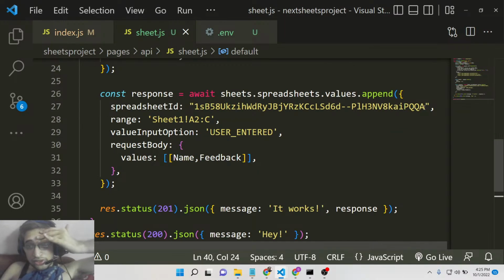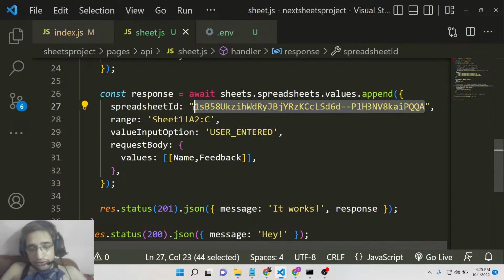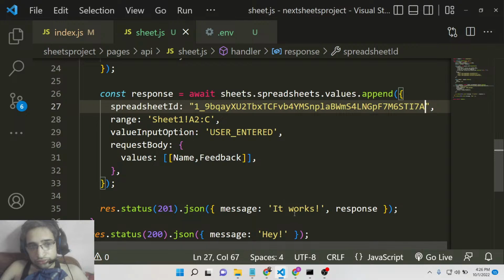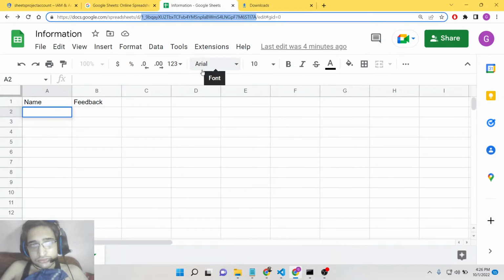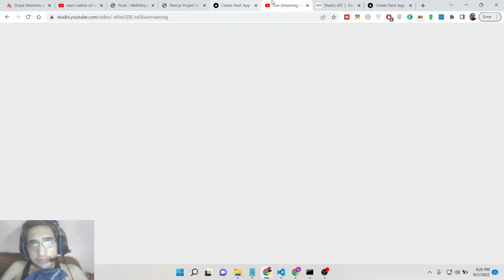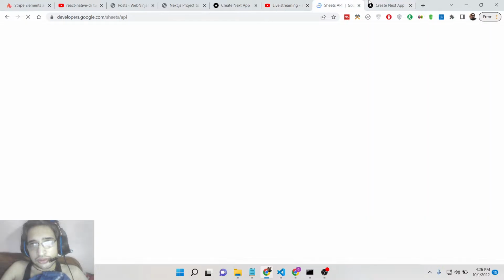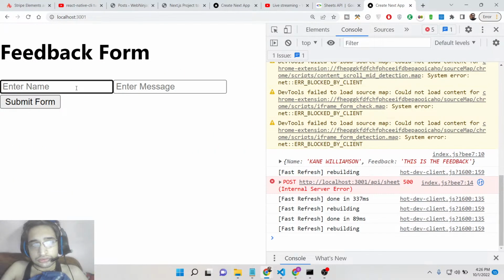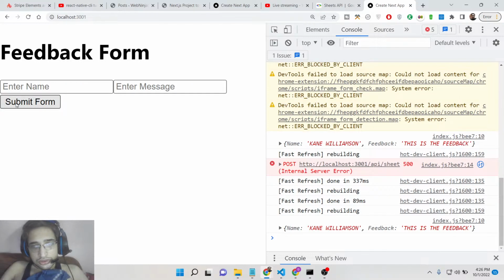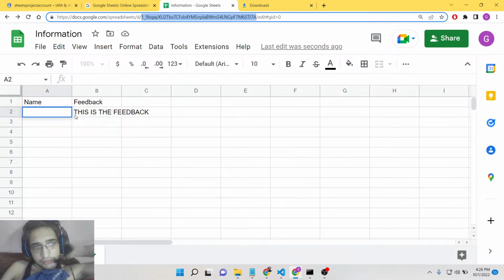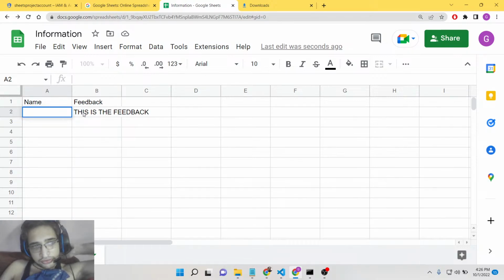So inside sheets.js, you need to paste this ID here. If you execute this application once again, you will now see it will definitely run here. So now, guys, you can see that if I refresh here, this is the feedback. You can now see the feedback is successfully inserted, but the name property hasn't been inserted.